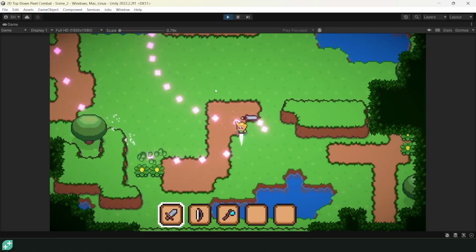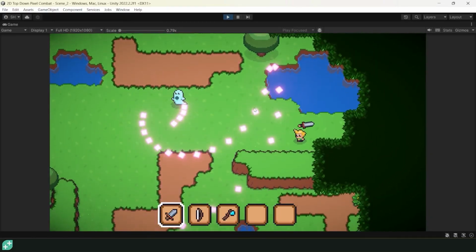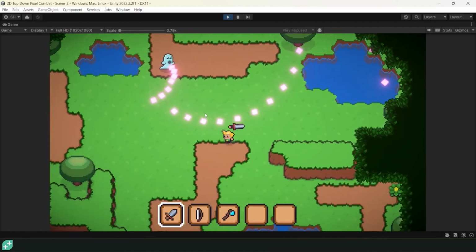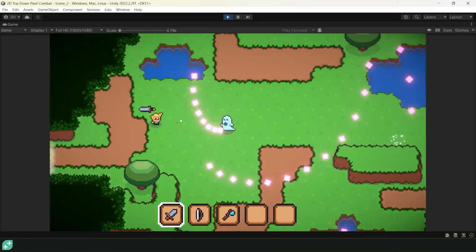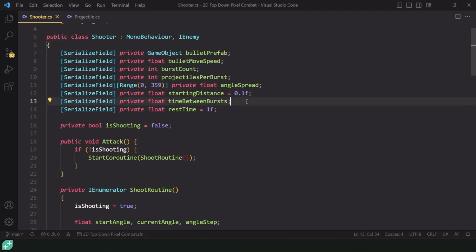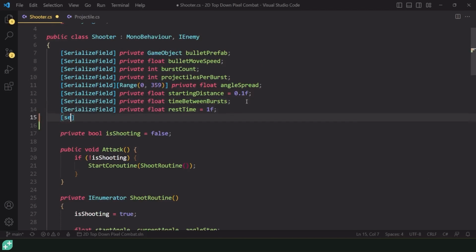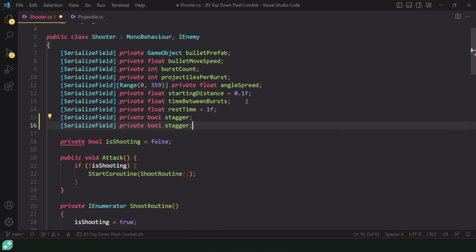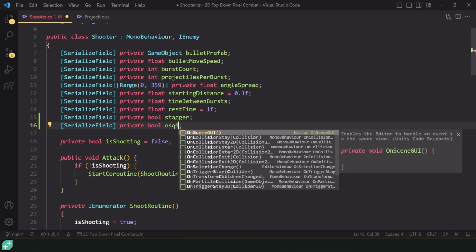Hello and welcome back. In this lecture, I'd like to add a little bit more depth to our shooter class, adding both oscillate and stagger properties. Let's get that set up. Let's start by adding those two serialized fields as bools that we can modify in the inspector. So number one, bool, I'm going to call it stagger, and I'll have a second one called oscillate.